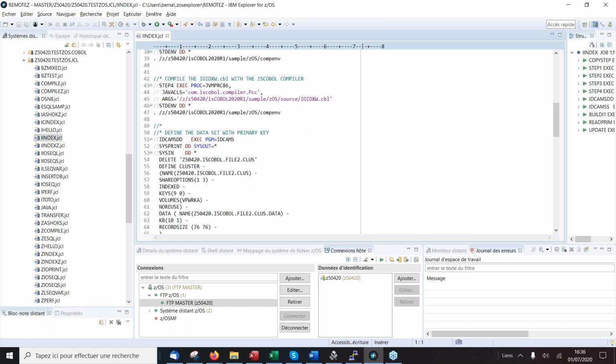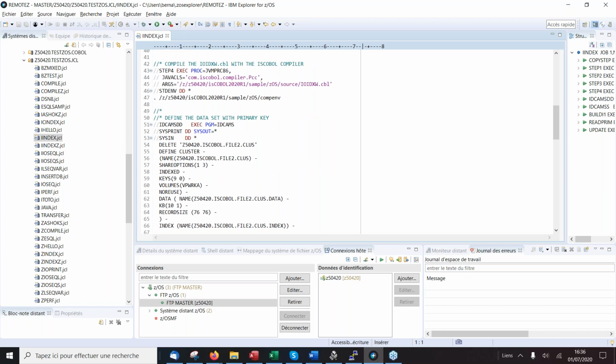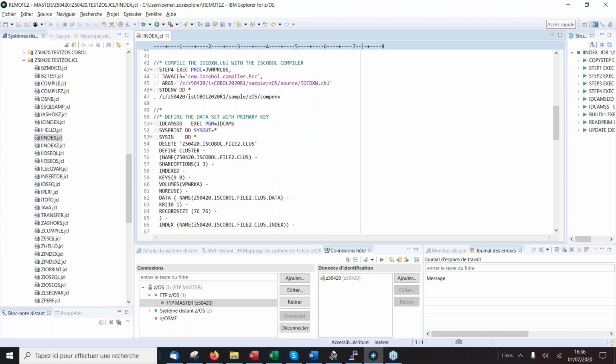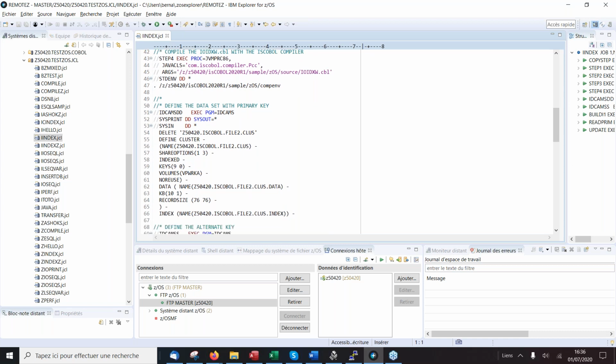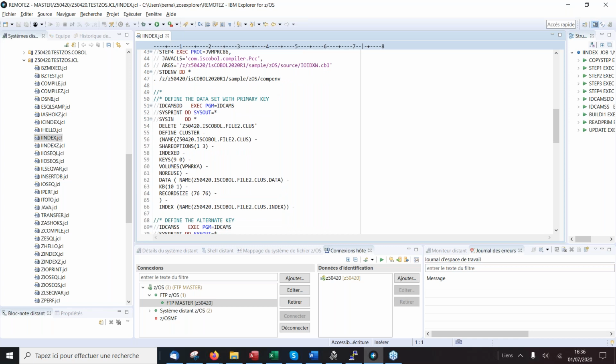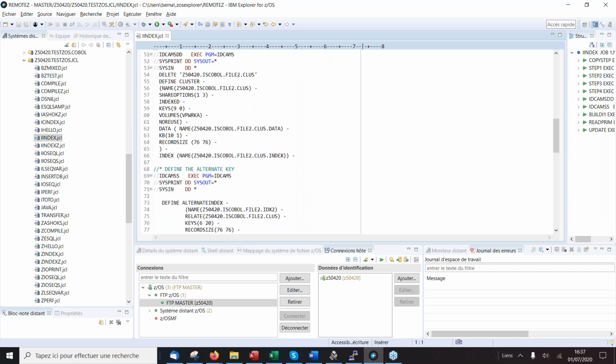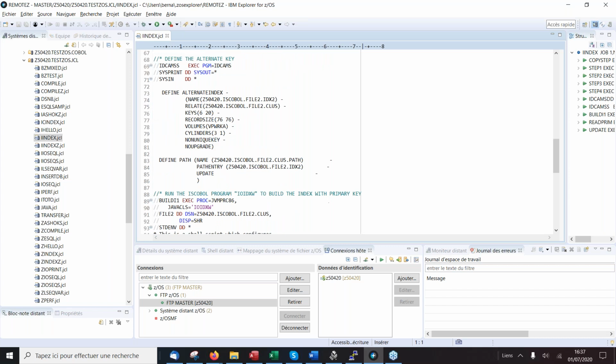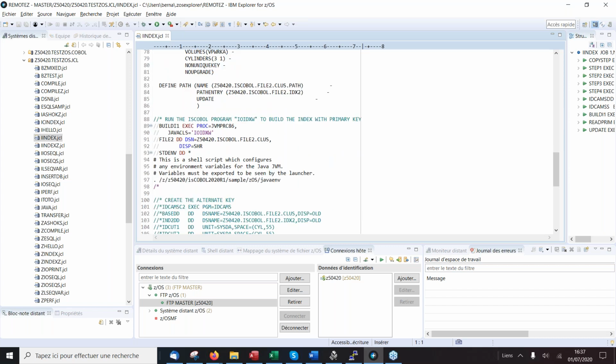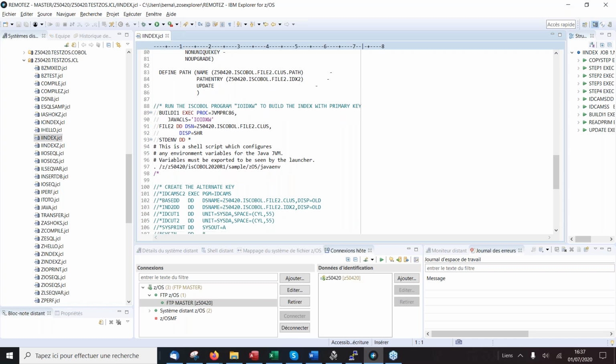And then I use IDCAMS, obviously, to handle a VSAM file utility. So I delete a VSAM file, I create the VSAM file with its primary index, and define an alternate key, and then I run the different programs. The first program will load the VSAM file with 10,000 records. And then, well, I've commented this one.